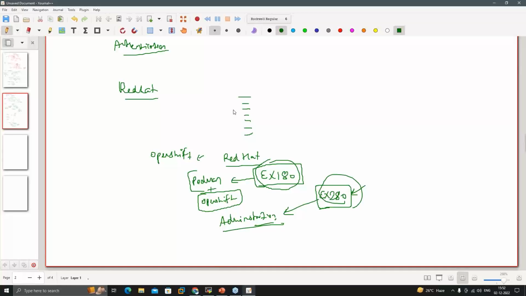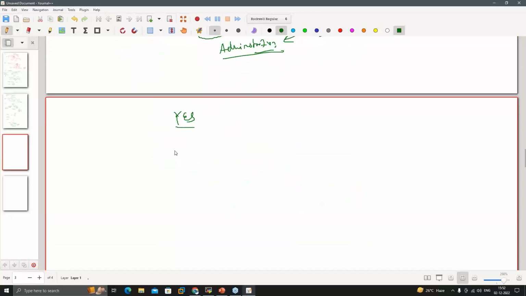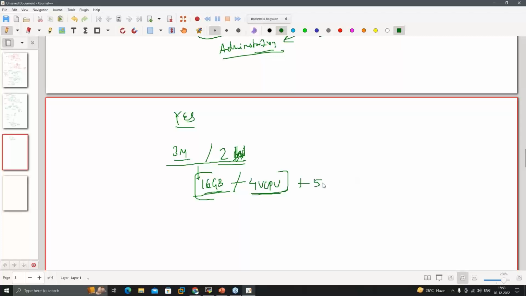Is there any hardware prerequisite for OpenShift cluster? Definitely yes. There should be a minimum of 3 master machines and a minimum of 2 worker machines. Each of the machines should have 16 GB RAM plus 4 virtual core CPU. This is the minimum requirement. Maximum, you can get anything, right? But the minimum is 16 GB, 4 virtual core CPU, plus 50 GB storage also. So this is the minimum requirement.